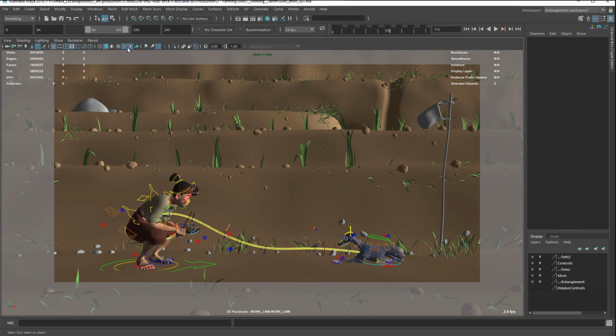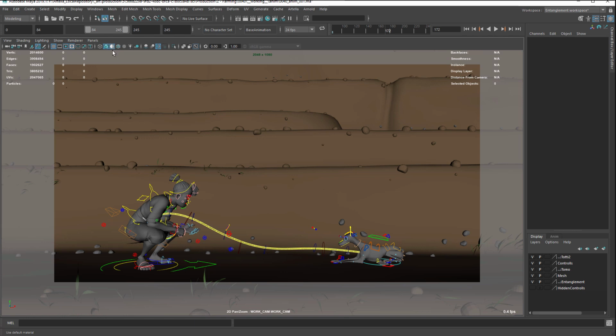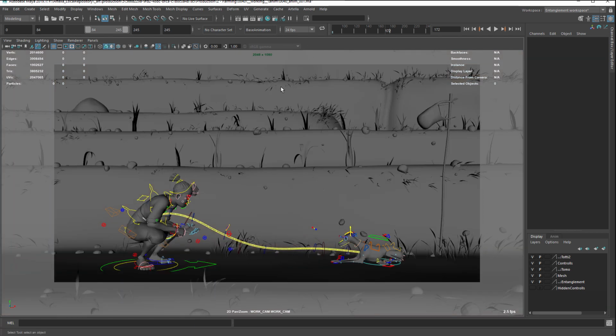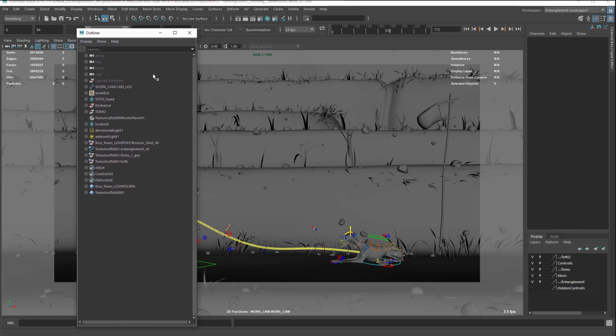We can turn A off and the default lights, textures on or off. We'll have to turn that on later in default materials. And notice here that we've got the correct 2048 by 1080 resolution, and we're looking through the work cam. This is the shot cam, and before we go through this first part, I want to click this thing here.